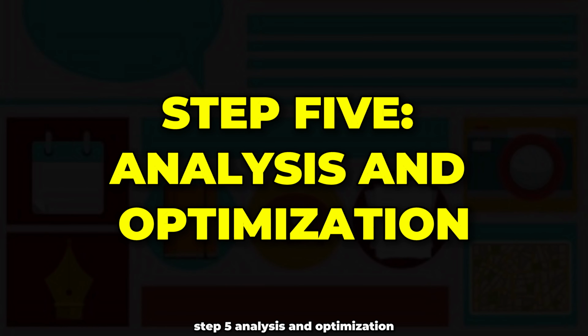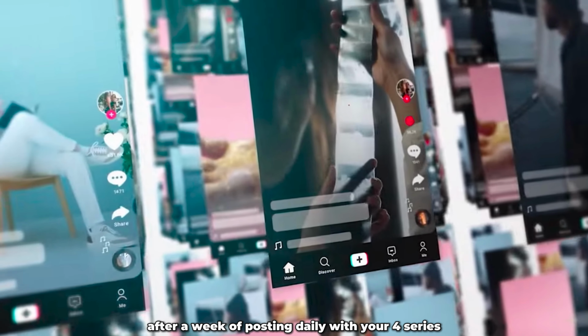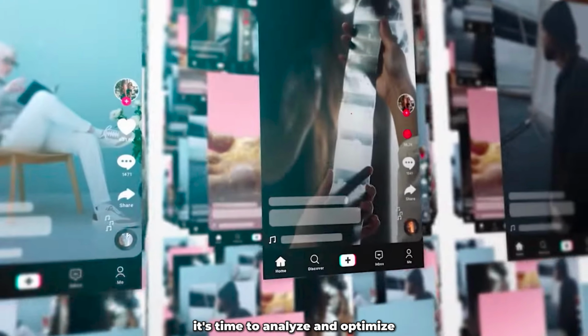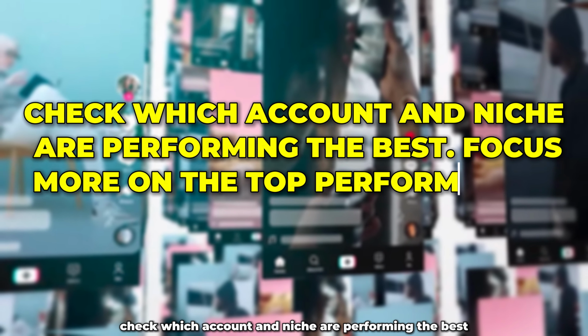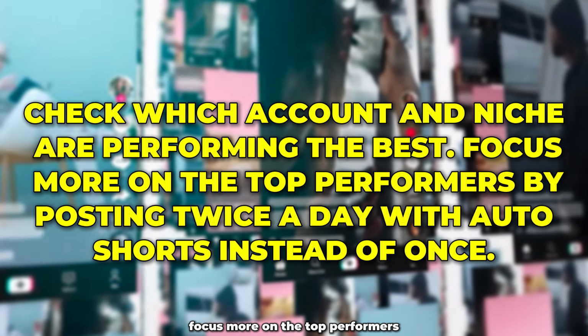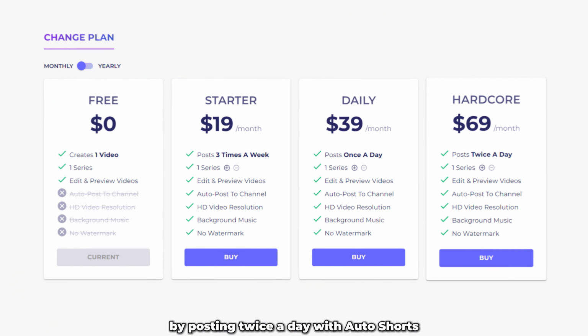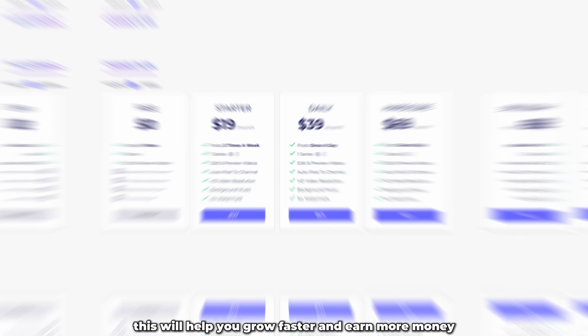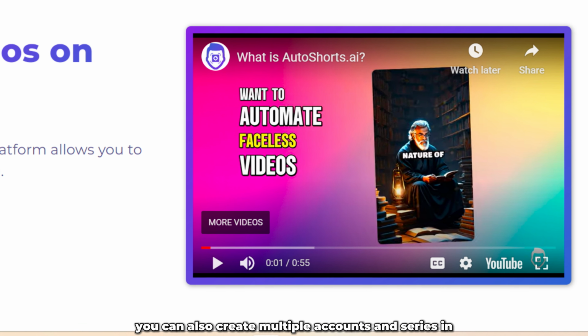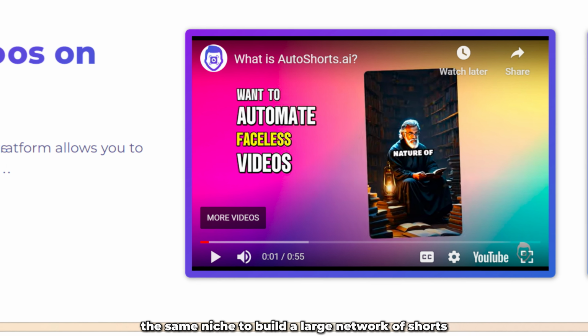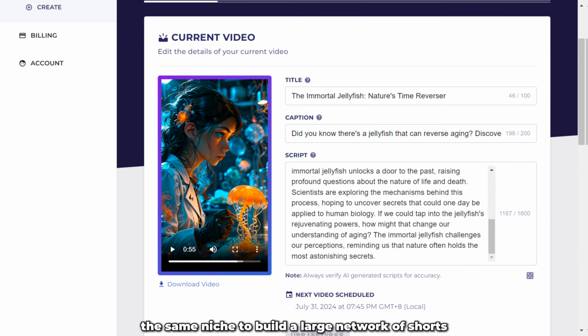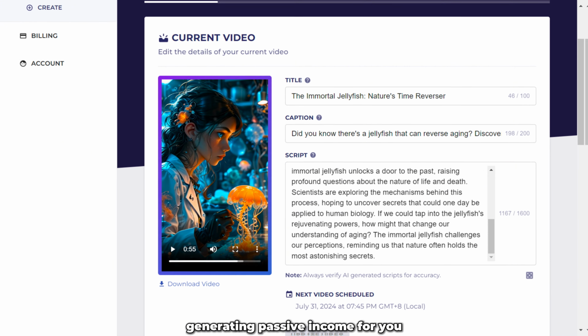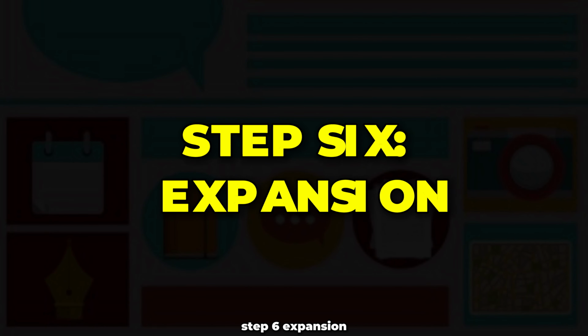Step 5. Analysis and Optimization. After a week of posting daily with your 4 series, it's time to analyze and optimize. Check which account and niche are performing the best. Focus more on the top performers by posting twice a day with auto shorts instead of once. This will help you grow faster and earn more money. You can also create multiple accounts and series in the same niche to build a large network of shorts, generating passive income for you.